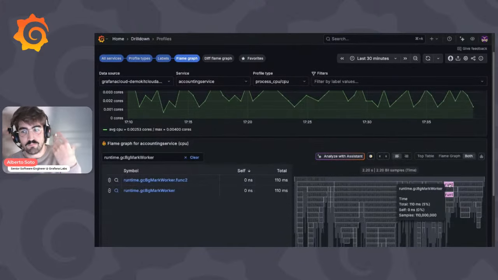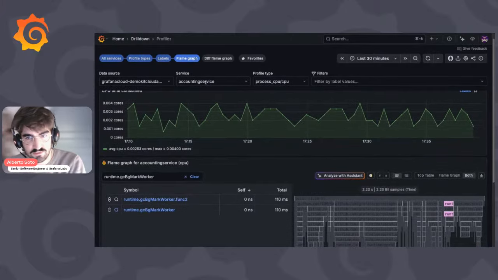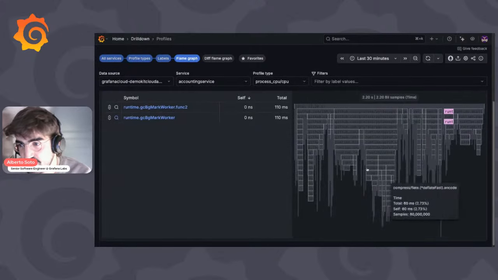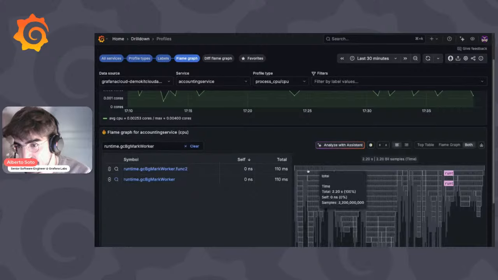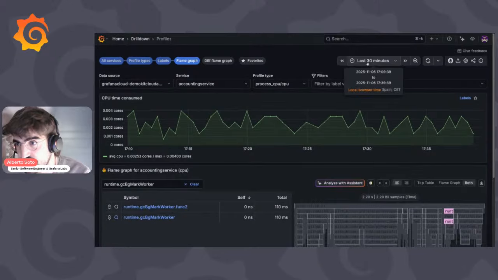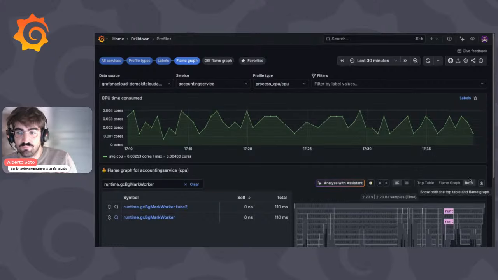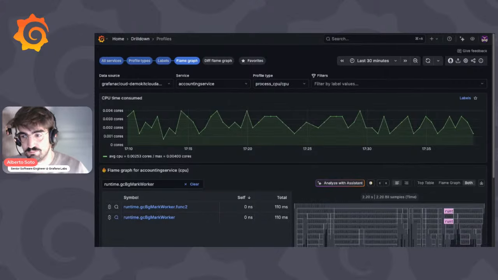We cannot really compare how the CPU on garbage collection goes on other services from this view. We are just on the accounting service. We don't know about other services, and we don't really know how the garbage collection evolves over time. This is something that the flame graph cannot explain, as this is just an aggregate of the last 30 minutes. So we can improve this by just exporting as a metric and visualizing it another way.